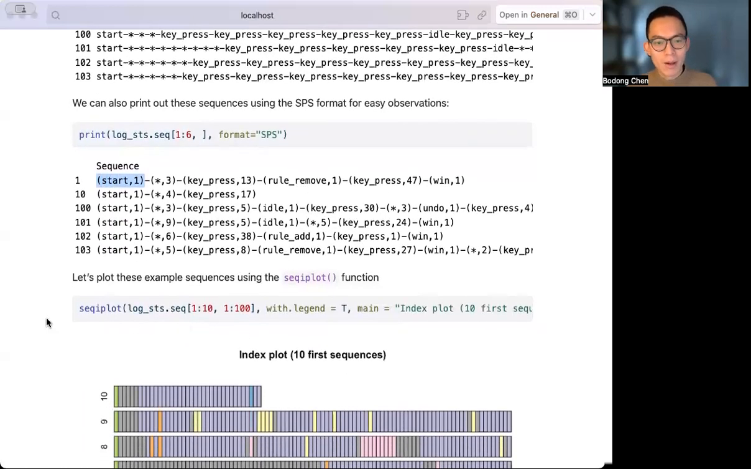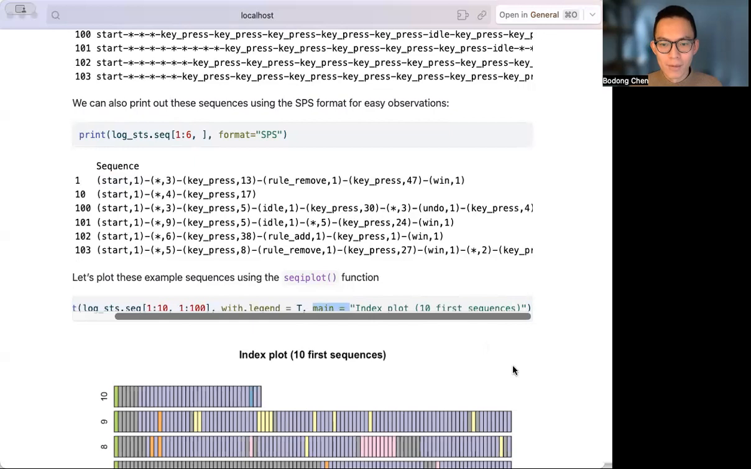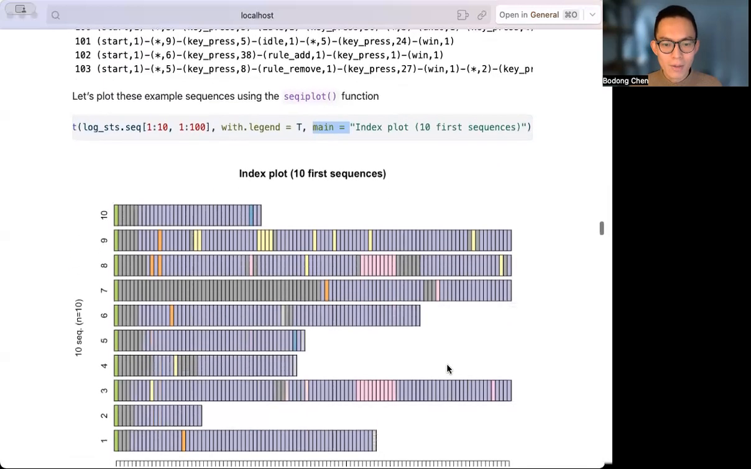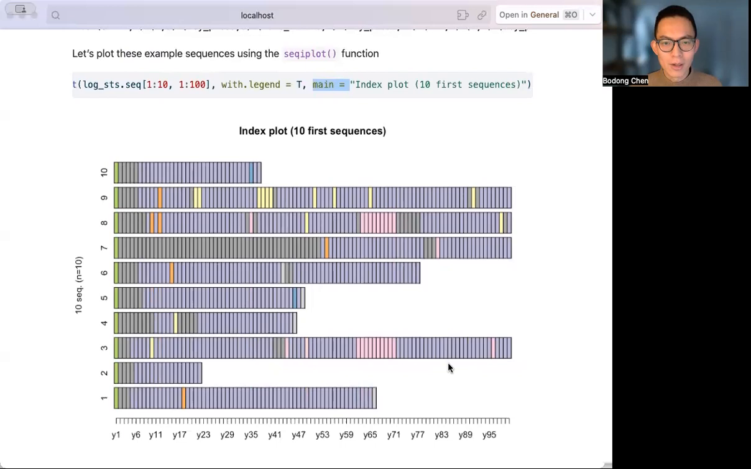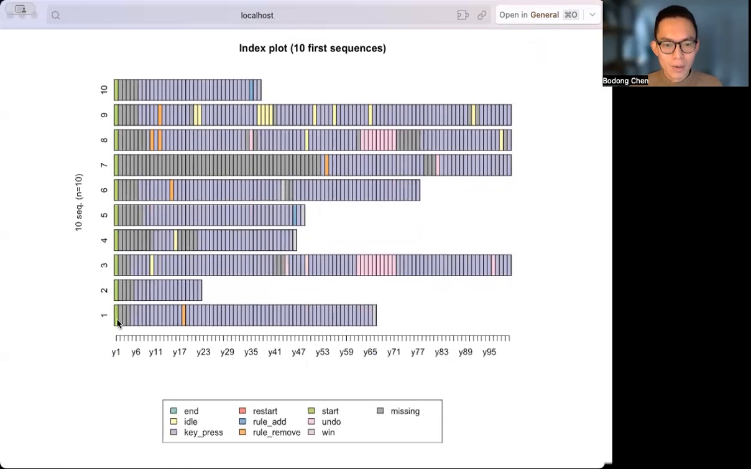And similarly, we can plot the sequences using the same function we used before. Let's plot the first 10 sequences from the data, and we can keep the legend, set the legend to true. We can set the title of this plot to be index plot, the first 10 sequences. And here's a visual of the same data we saw earlier. Here's the first sequence, and there's the legend of the colors, and the second, third, and so on.